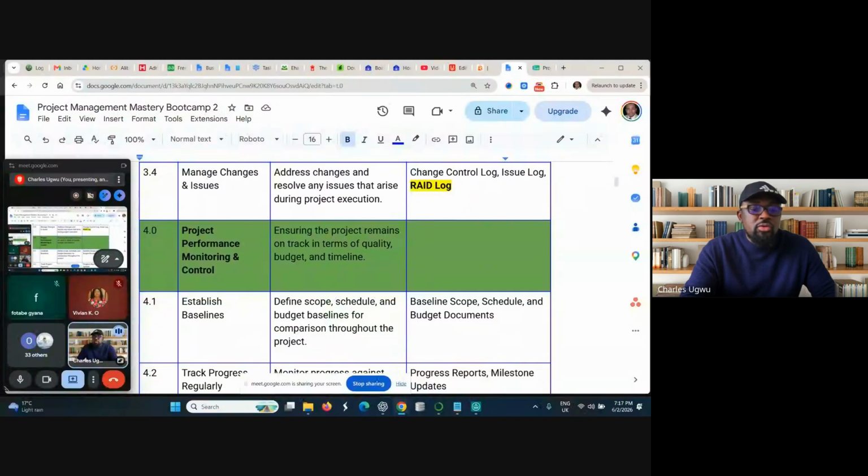Come to project performance and monitoring control. I am of the opinion that this 4.0 should not stand on its own. It should be part of the activities from day one. But in so many schools of thought, they try to treat 4.0, which is monitoring and control, as a topic or as a phase. Okay, let's look at it as a phase.